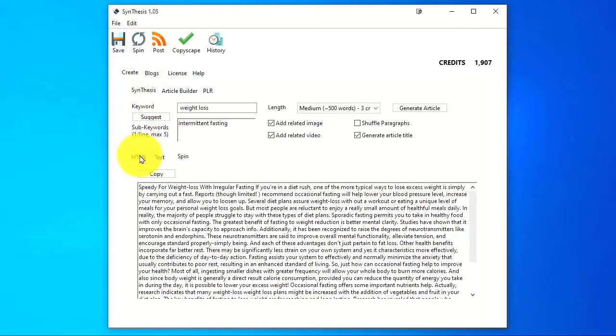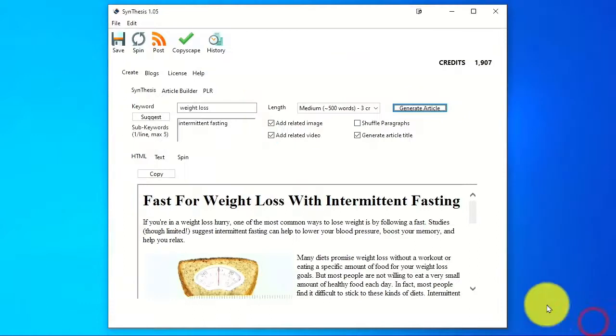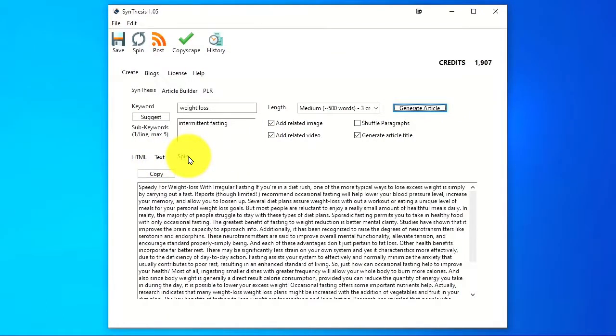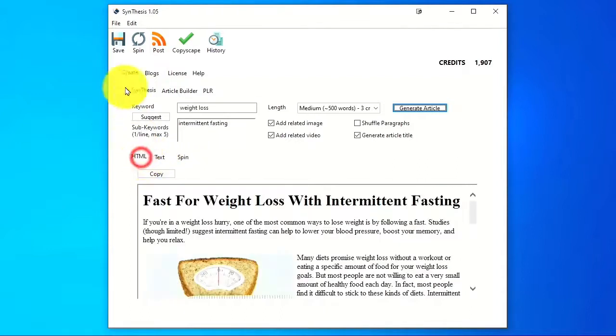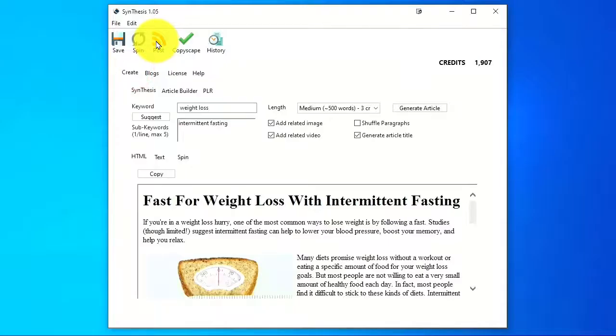Now we can save the HTML version, click on save, and you will see it will be saved with an HTML extension. You can do the same with the text version and with the alternate spin version that I've just created. Again, we just use the save option. Now if you've set up blogs here, which I'll show you in a moment, then you can post the article directly by clicking on the post icon. I haven't set up any blogs yet, but I'll do that in a moment and show you how to post directly from SynThesis.